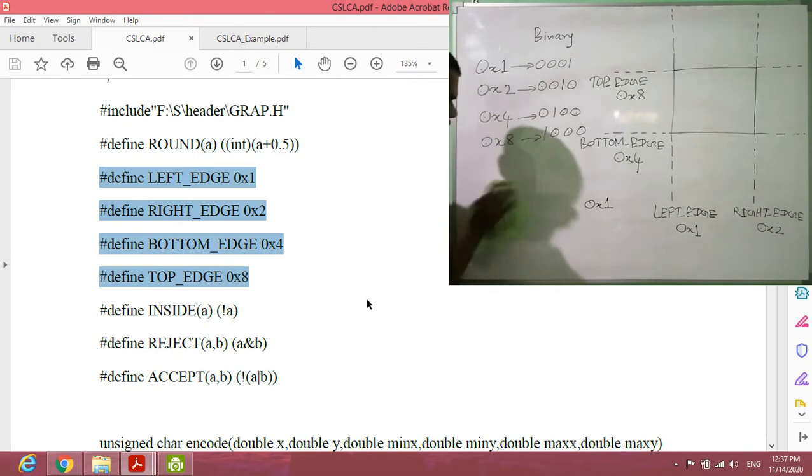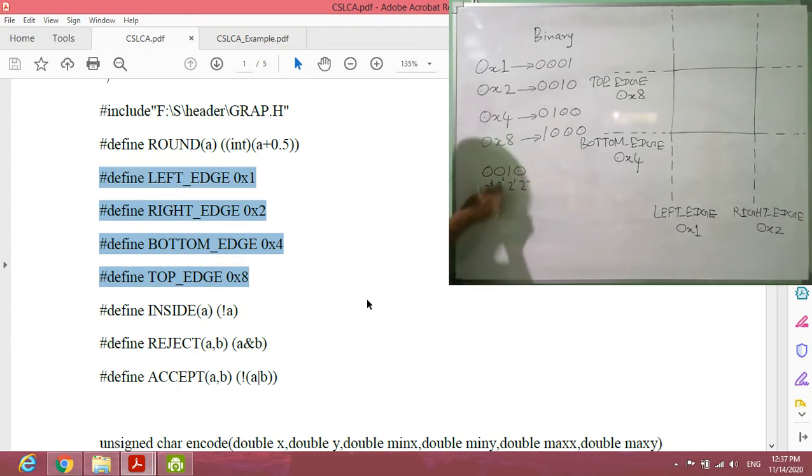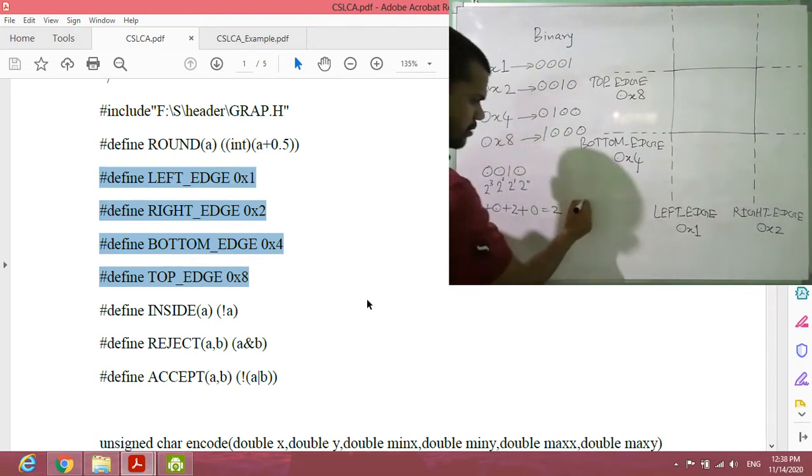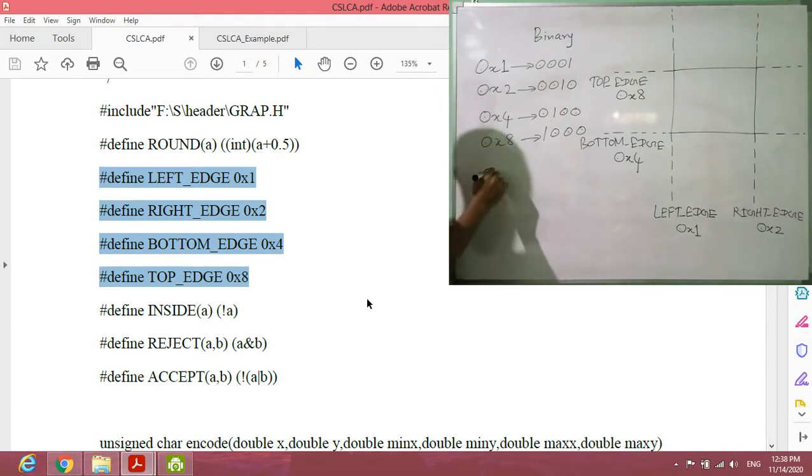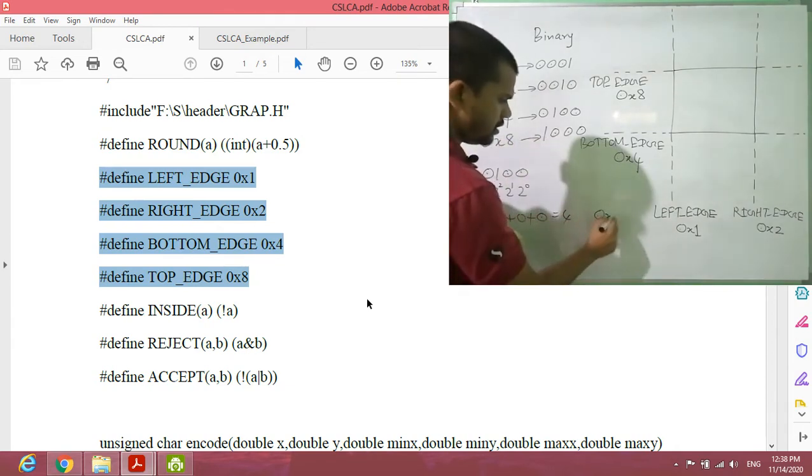In the same way, now you can think about 0010: 2 to the power 0, 2 to the power 1, 2 to the power 2, 2 to the power 3, and here 8 into 0, 4 into 0, 2 into 1, 1 into 0. Sorry, 2 into 1 is 2. And now here we have 2. Therefore, we represent it like 0x2. And similarly, 8 into 0, 4 into 1, 2 into 0, 1 into 0 gives 4. And therefore, we represent it as 0x4.